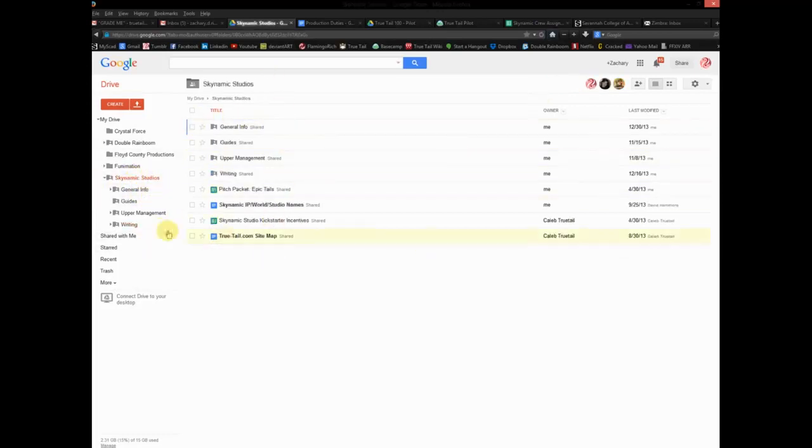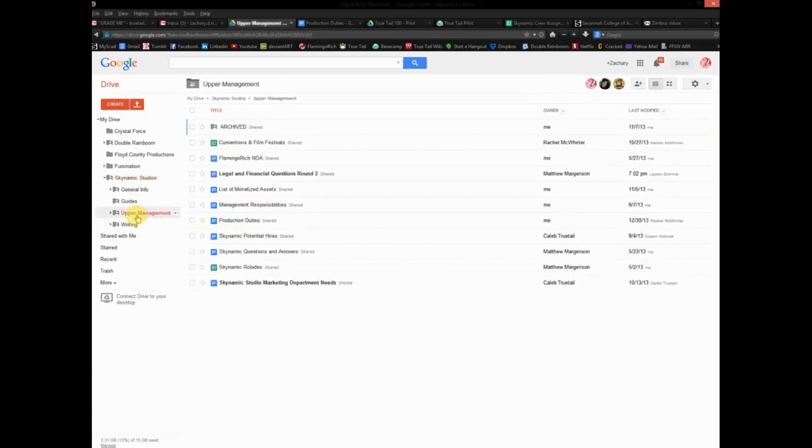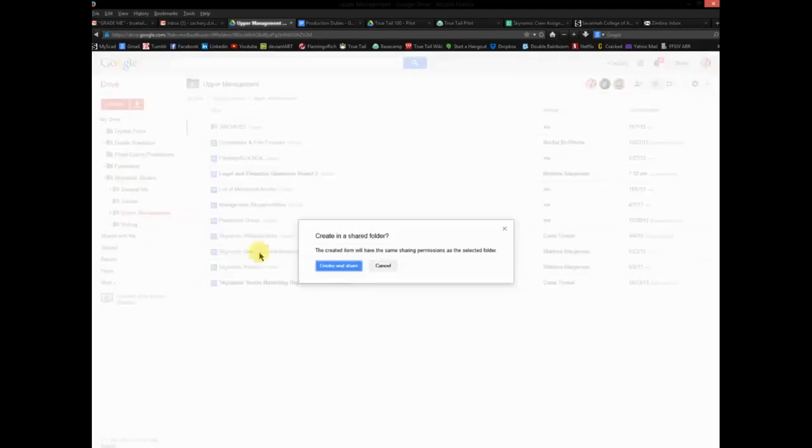So this is going to be an upper management spreadsheet, so I'm in my upper management folder. And then you go to create. So I'm going to click on create, and now you can click on document if you want to just create a Word document. You can do a presentation, which I've never messed with. You can make a form or a drawing, which I've never messed with. I usually just make a document or a spreadsheet. And today we're going to make a spreadsheet. So let's click on it. Create in a shared folder, yes.